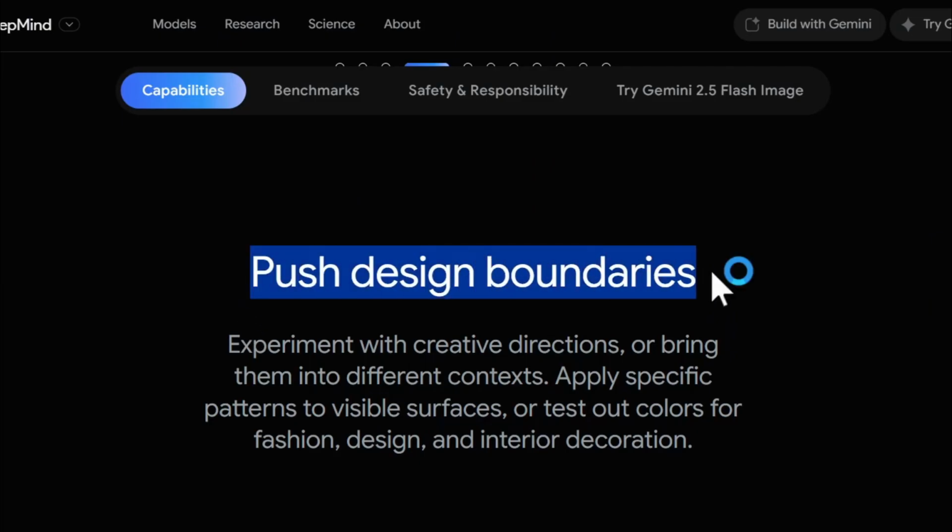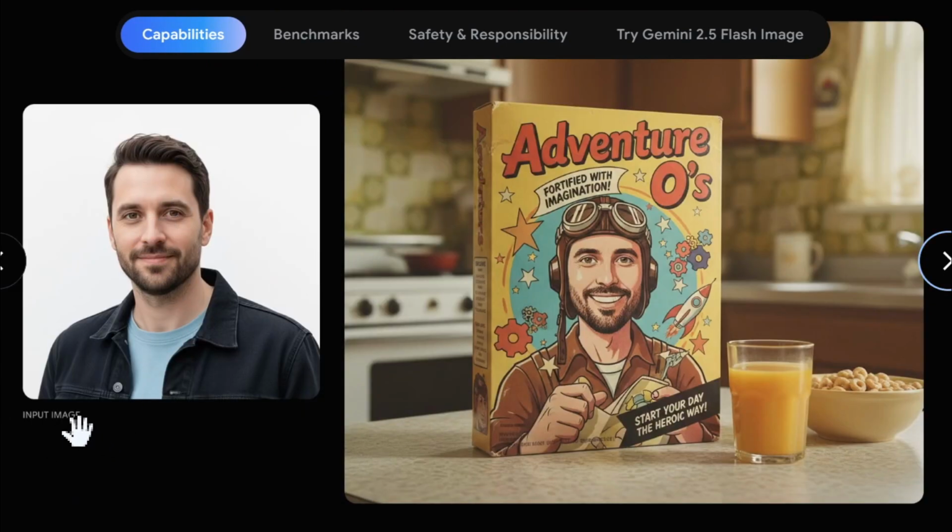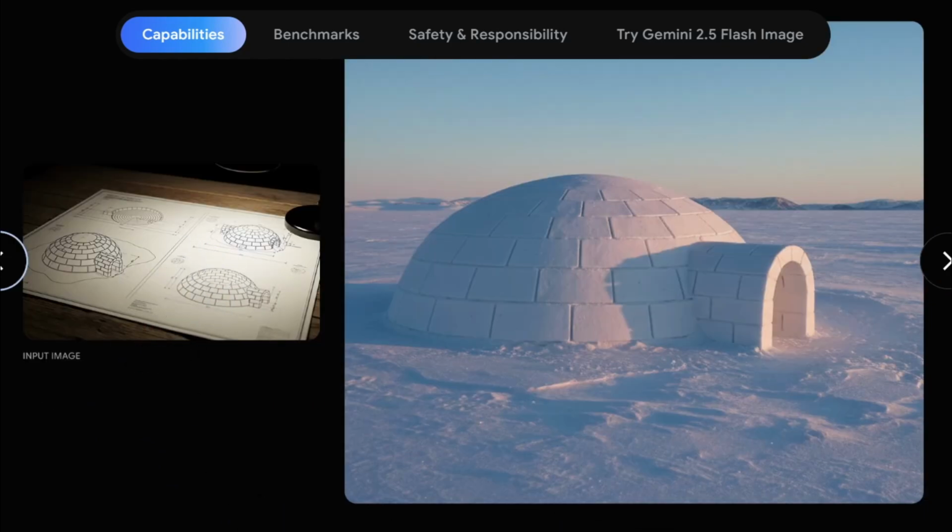Gemini can also push design boundaries. You can use a color palette to restyle an entire living room, turn a real portrait into a stylized cartoon character on a vintage cereal box, or even generate a realistic image from a technical blueprint like this igloo.